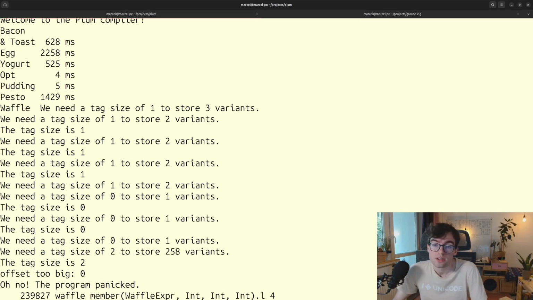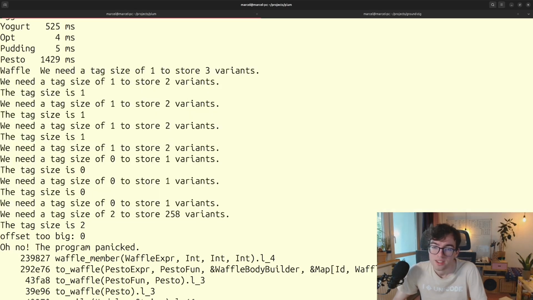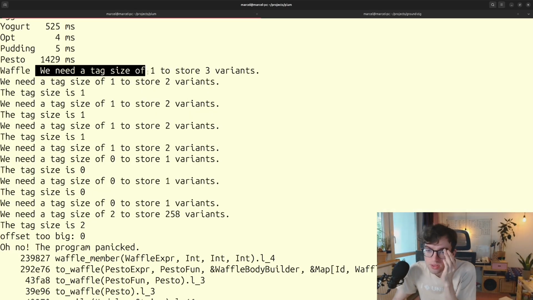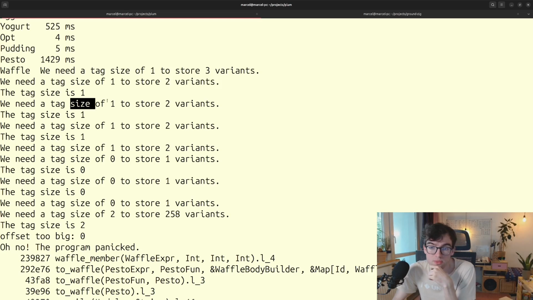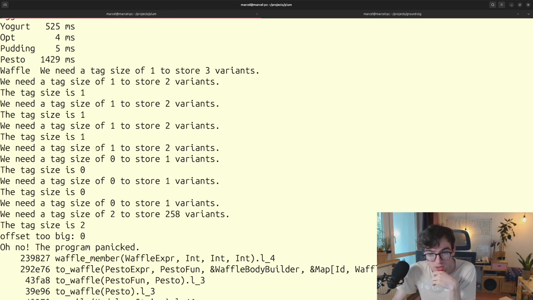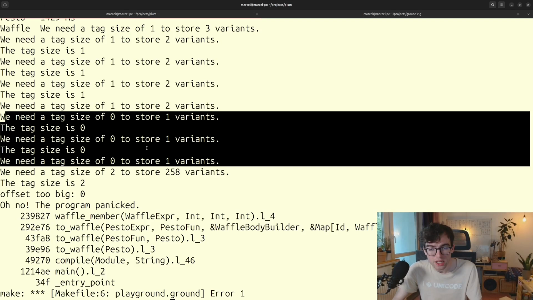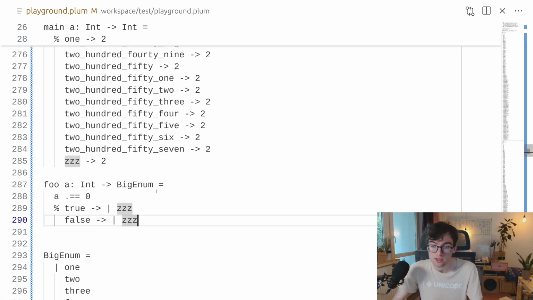All right, so we have several enums apparently. Let's see if these are useful. Okay, so we need a tag size of 1 to store 3 variants, correct. Of 1 to store 2, yeah. Same. Okay, that makes sense. And then this one is interesting. So here we need a tag size of 0 to store 1 variant. You might wonder, why do we have enums with only 1 variant? That doesn't make any sense.